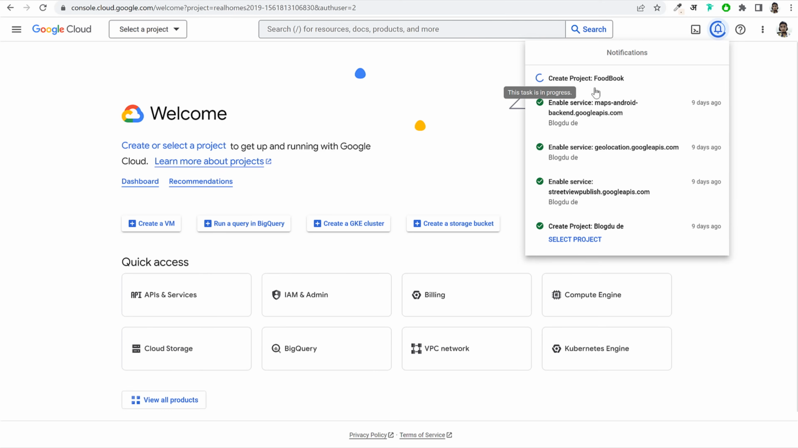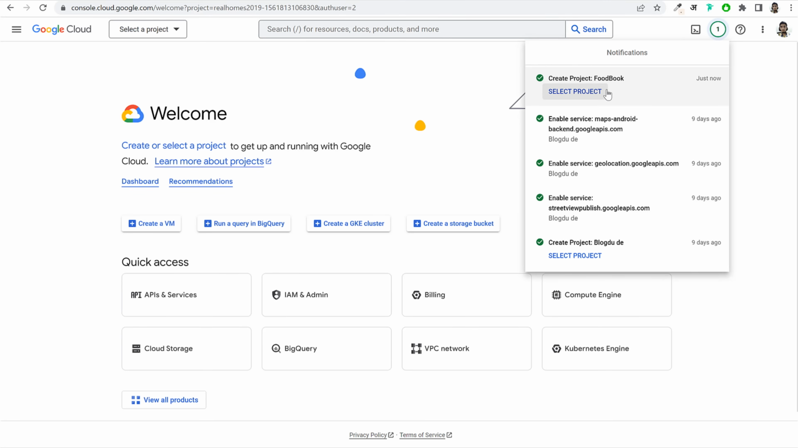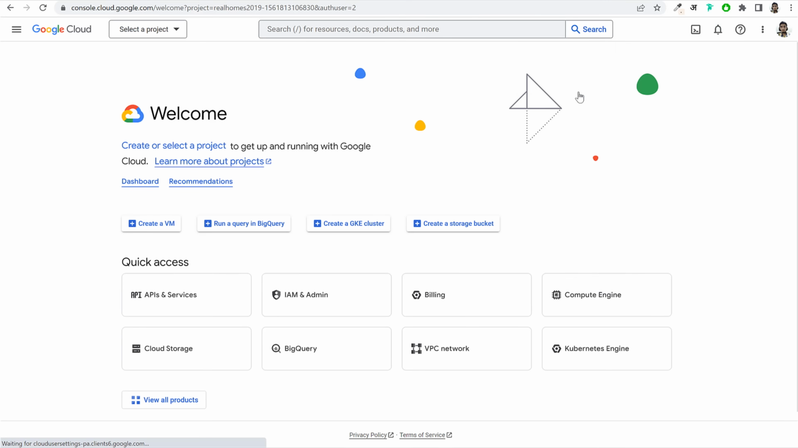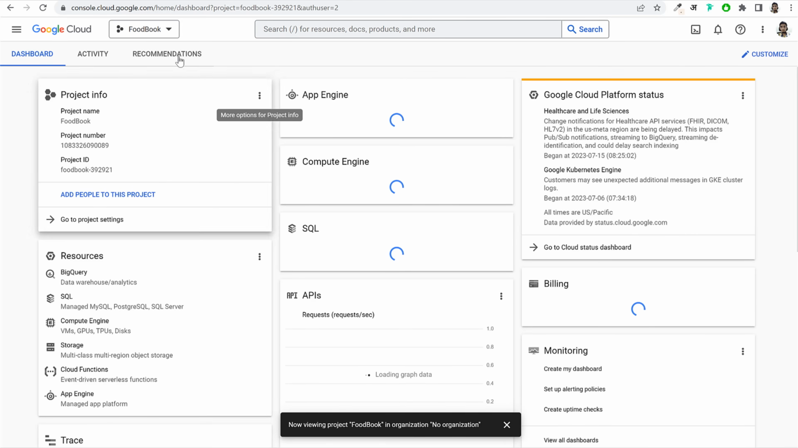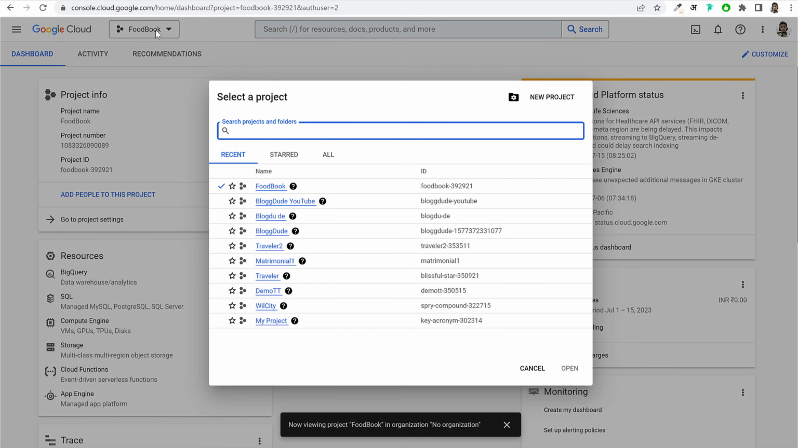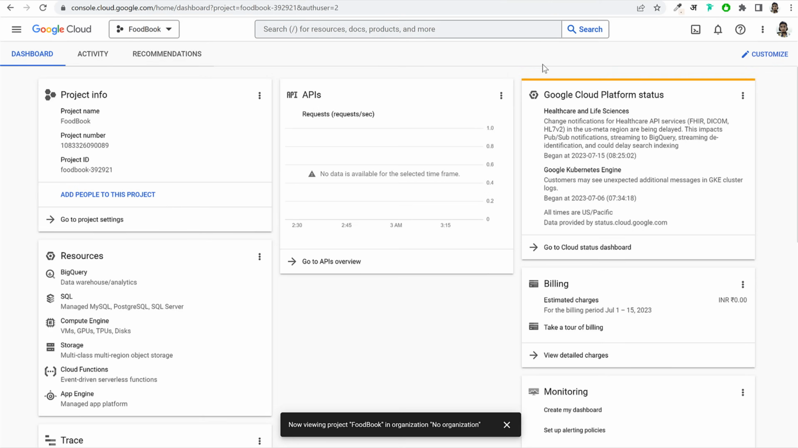Once you click on create, you will see this project getting created. You'll see this notification. Okay, this project is created. Now you can click on select project and this project will be selected. You can see this under the top bar as well. You can just click on this thing and this project will be selected for you. Once this project is selected, you have to click on this hamburger icon at the left side.